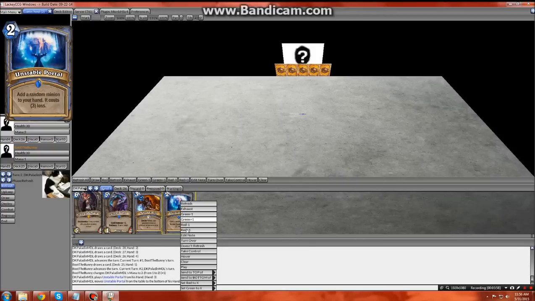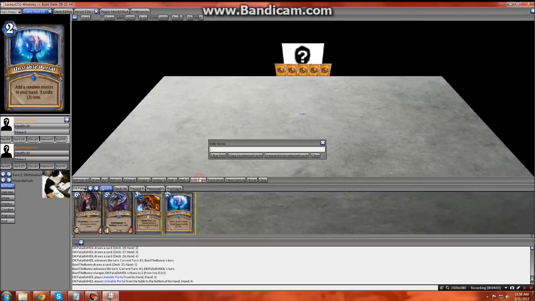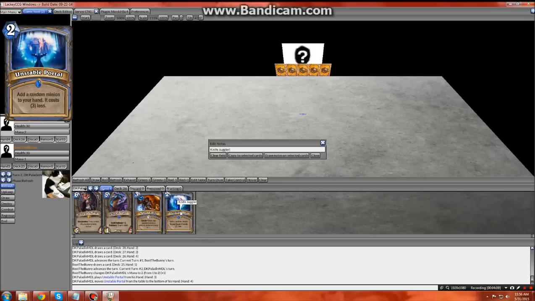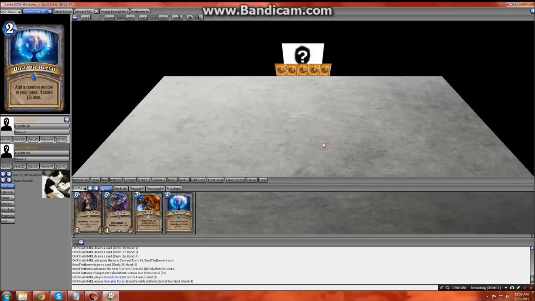What you can also do, I think, is you can click on a card and say Edit Note, and then I can say Knife Juggler, and now mousing over this card I can see that it's Knife Juggler. And so now that was 2 mana. I spent my 2 mana. It's the end of my turn, so I'll end it. And he's going to increase his mana to 2 and go ahead and take his turn.